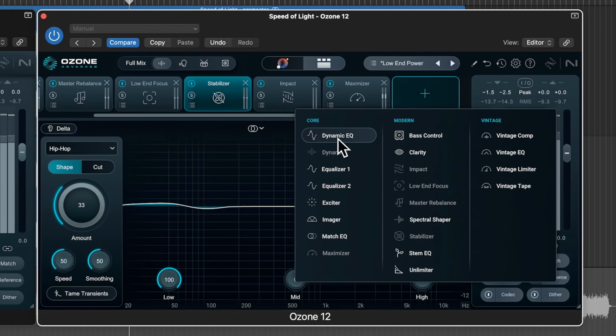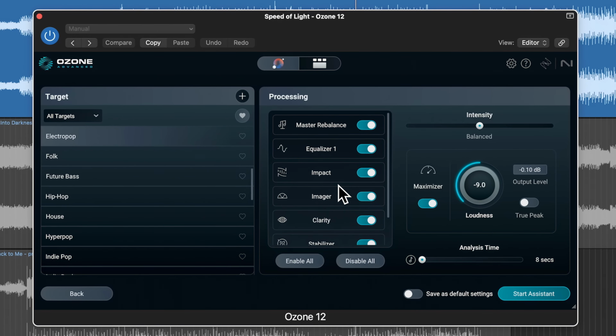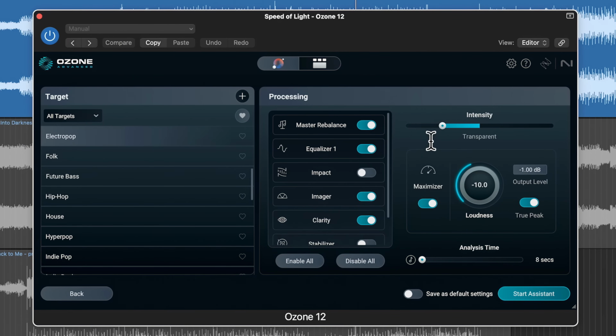So first, let me just give you a quick flyover of the 6 main new features, and then I'll dive into each one in more detail. The first and most obvious update is that Ozone 12 has an updated user interface. There's a new custom Master Assistant workflow that allows you to determine upfront what plugins you want in your Master Assistant chains. So essentially, this allows you to feed the Master Assistant some information in advance about the target genre and target loudness and intensity of the effects up front, so you can get a better result with Mastering Assistant.